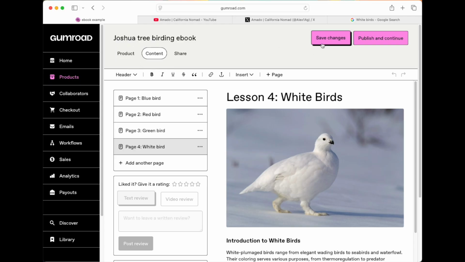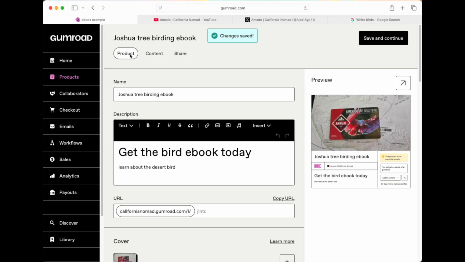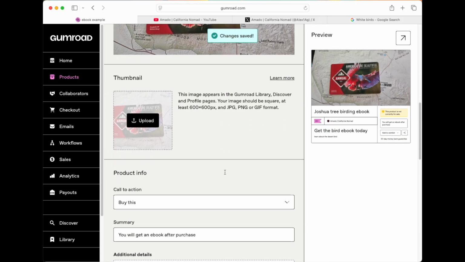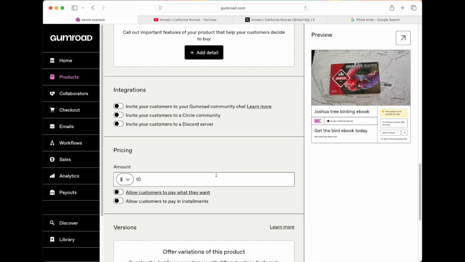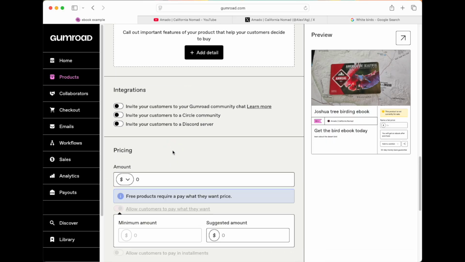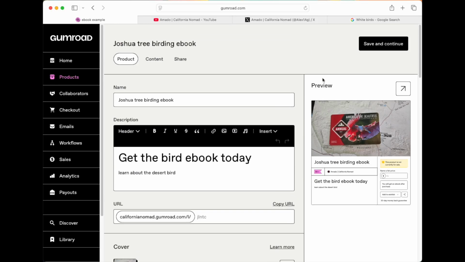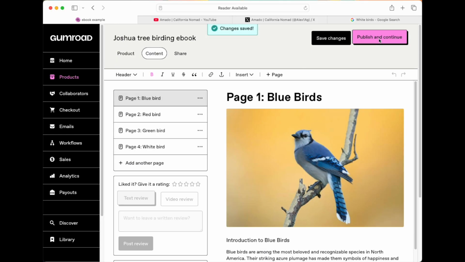So we're going to go ahead and click Save Changes. We're going to go to Product. I want you to see what this would look like once people actually purchase this. So let's make this a free product. So we're going to test this product for free. Save and continue. We're going to publish this ebook.